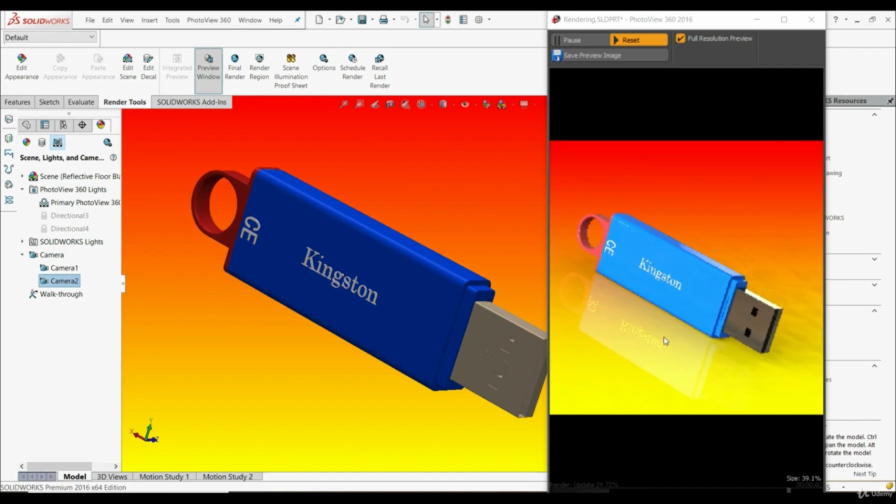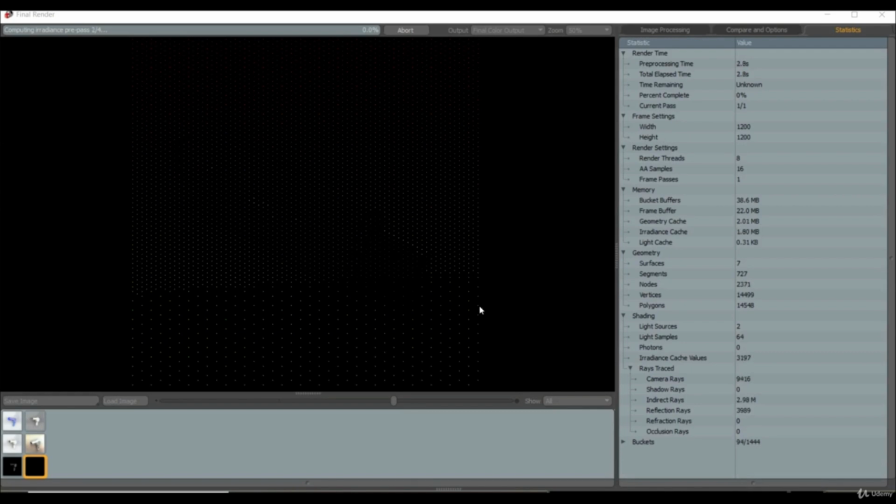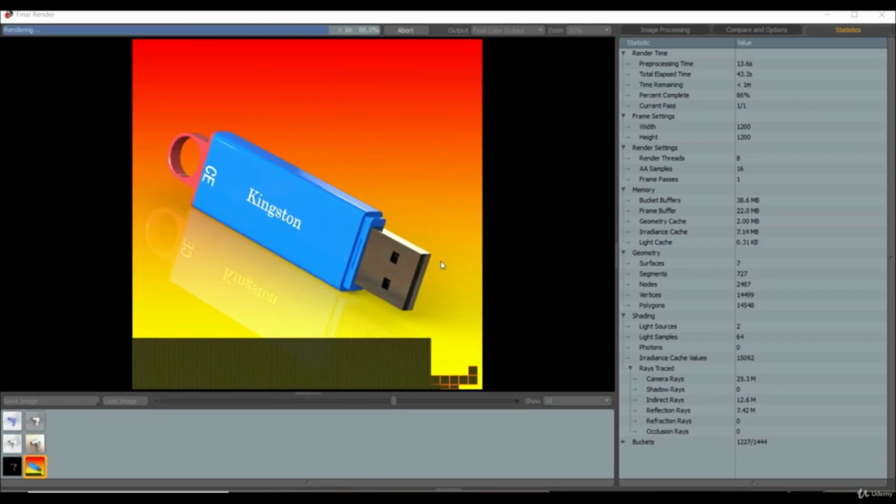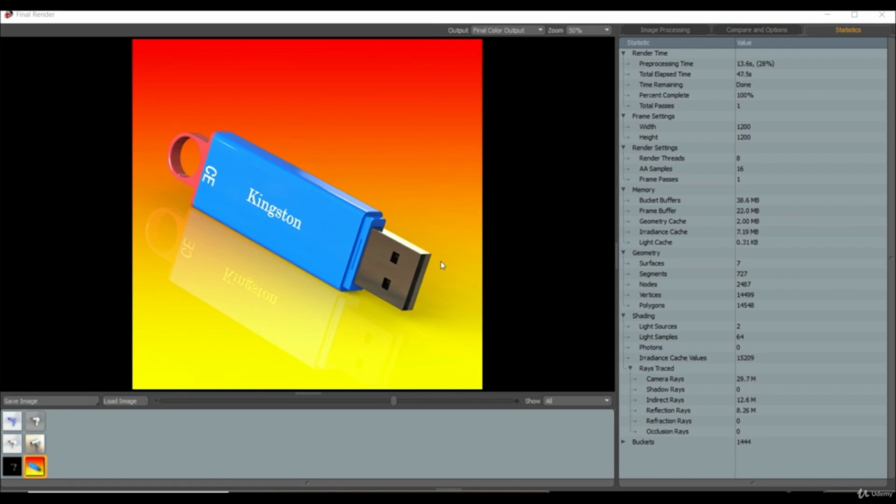And now if you are satisfied with this, you can just go here to the final render. So let's click on the final render. And now our rendering is done, and this is our model. On the right side we have some statistics. We have total elapsed time 47.5 seconds. If you increase the quality of the rendering, this number can go much higher, so be careful with that.